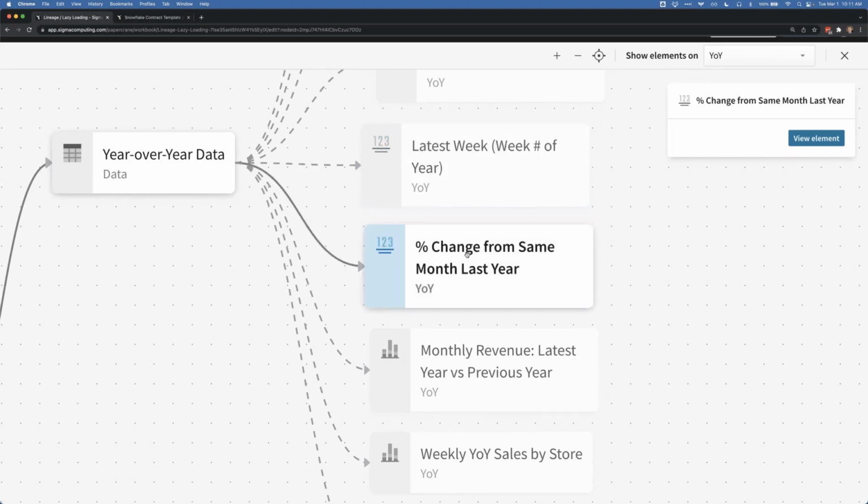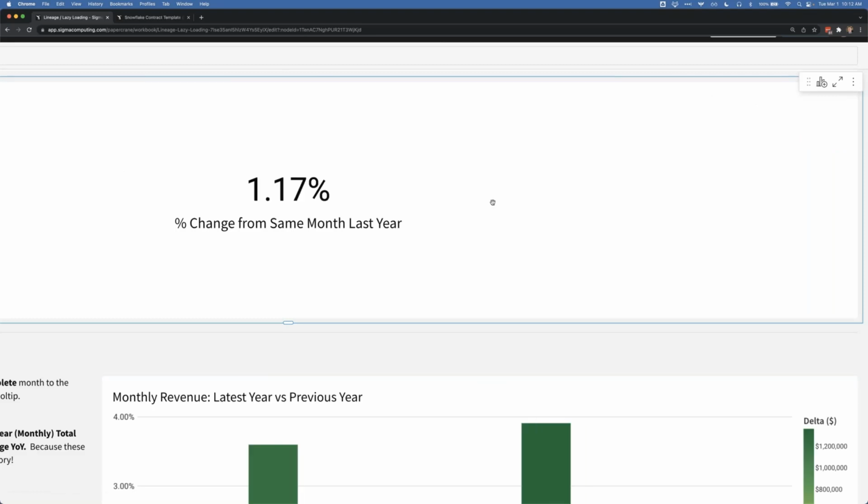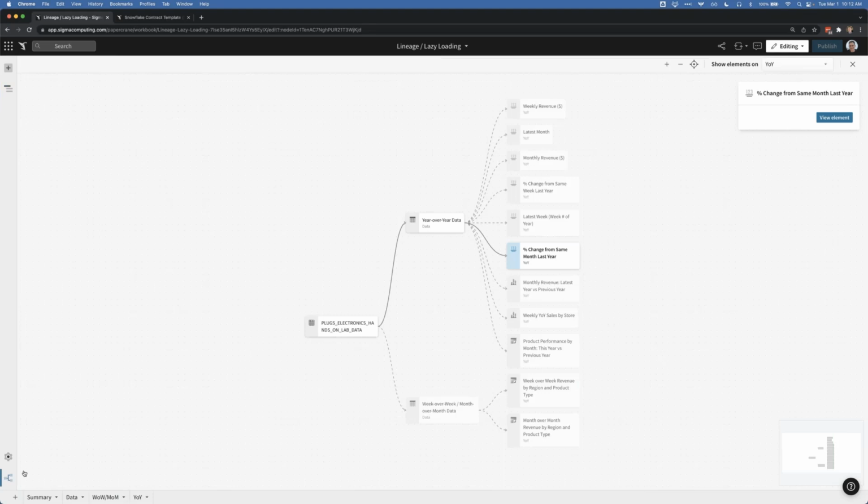But what you can do right now is if you see one of these charts, you can click View Element. So this one is percent change. And if I click on View Element, it's going to jump to that workbook page. And if you look closely, you'll see that percent change viz on the top has a blue box around it, indicating that we've jumped directly to that element from lineage.